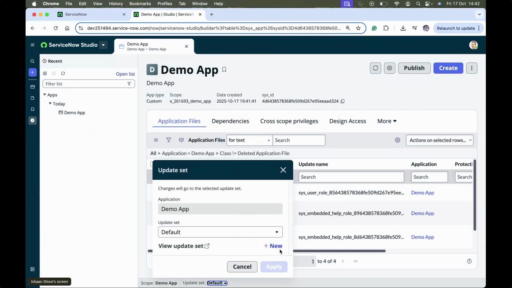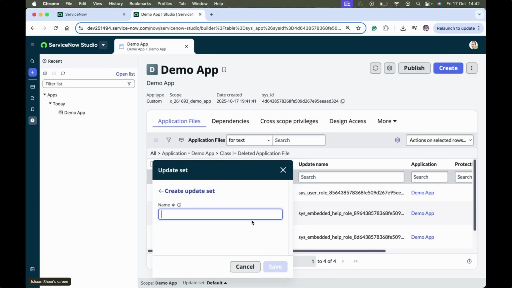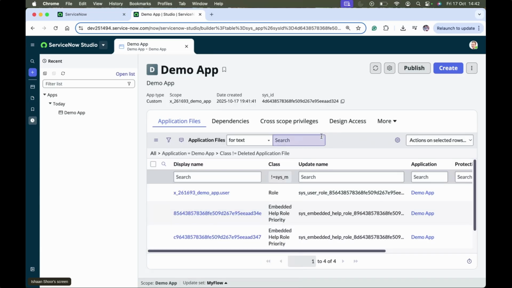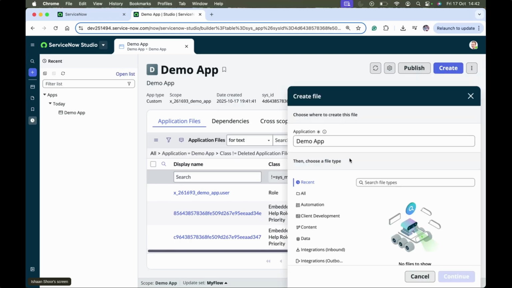So if we click here, we can just click new update set, my flow, save, and apply. So now my update set is changed to my flow, and now I can click on create, and when I click create, it shows me what type of file I want to create. Again, I'm repeating myself here, but again in one single pane.